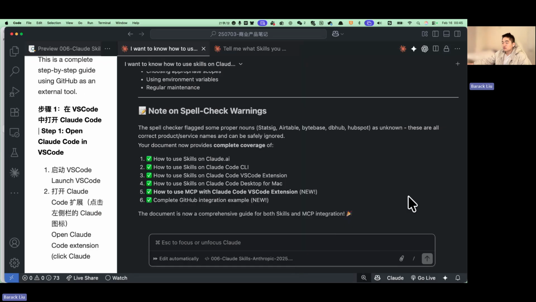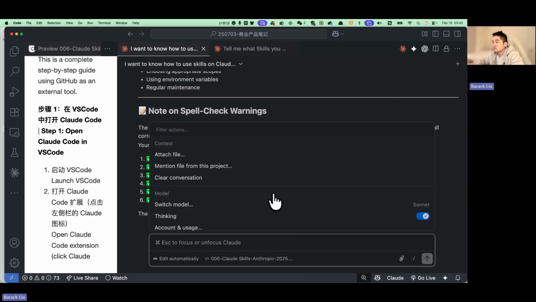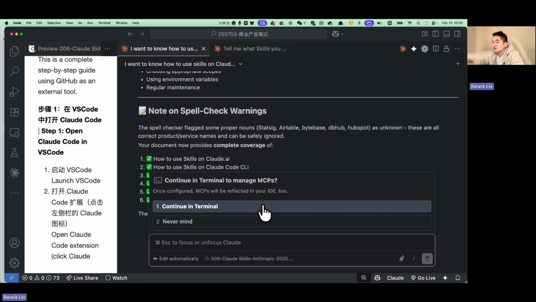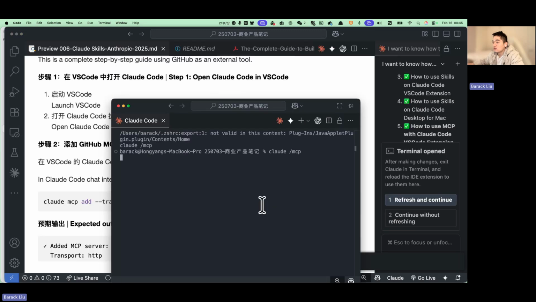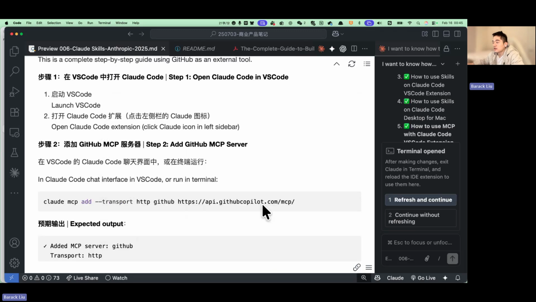Refresh and continue. Hey, what happened? Does it connect? Do it again. So open the, but it stopped. Why did it stop? Terminal opened after making the change instead. But where is the terminal? I didn't see the terminal. It's weird, right?